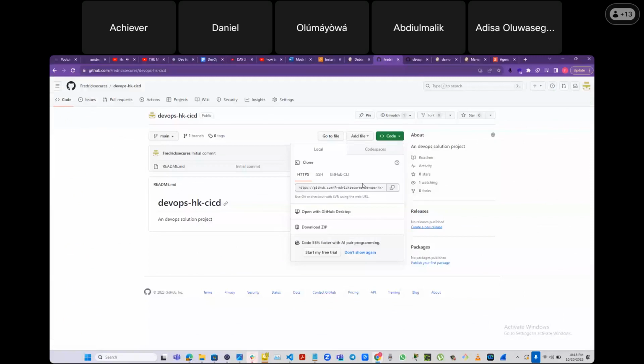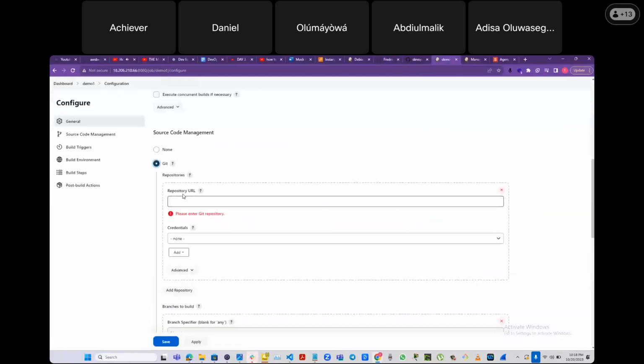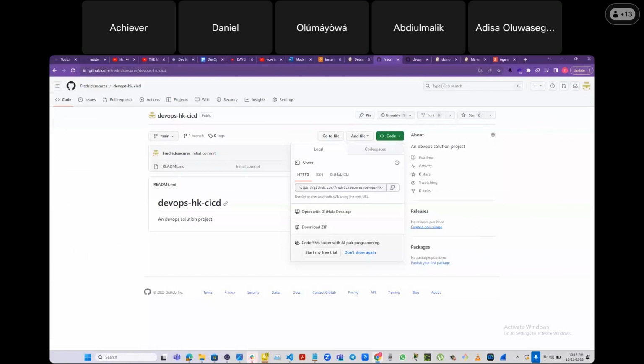It's different from the project URL. This is the project URL. This is the repository URL. Take note of those differences. So I'll come here and paste this.